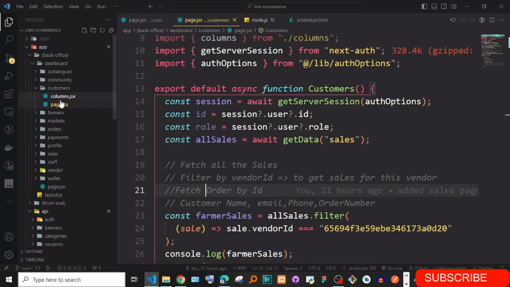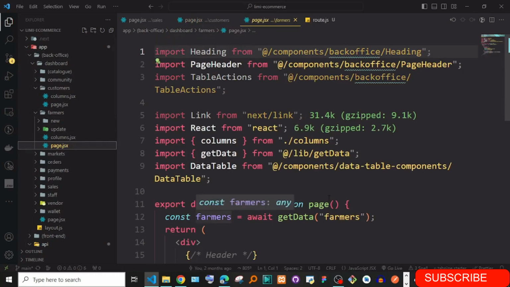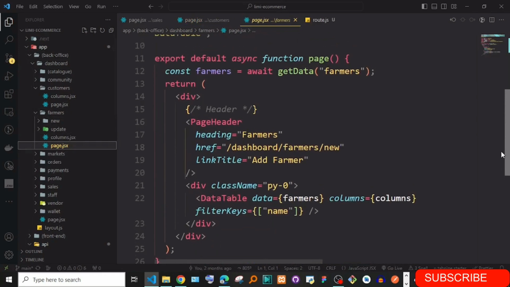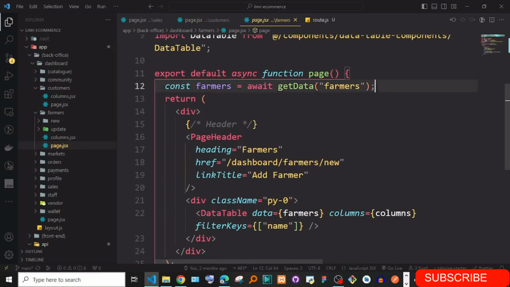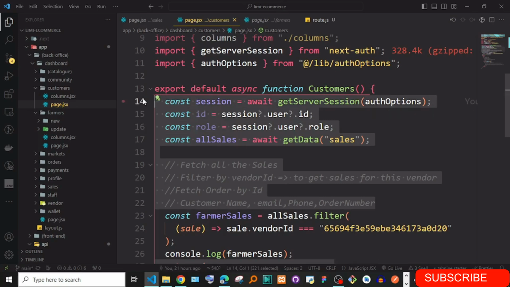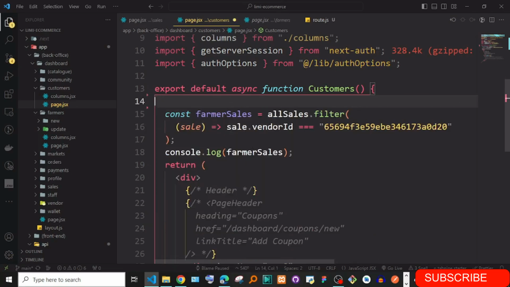If you go to this farmers page, I think it's just as clean as this, as simple as that. Just only passing the endpoint. So let me just go ahead and remove all these first.